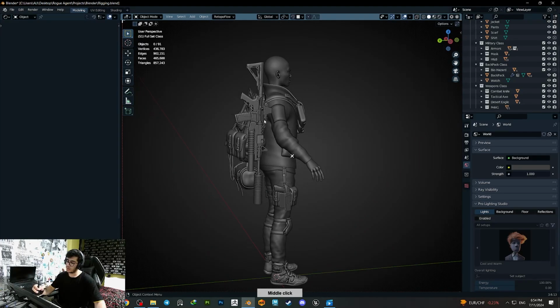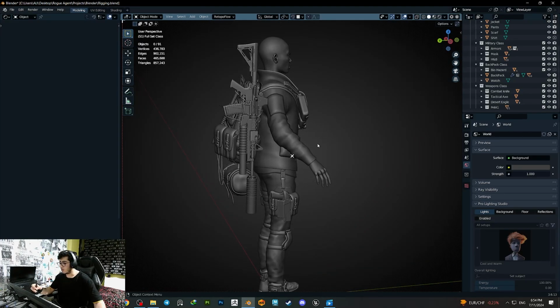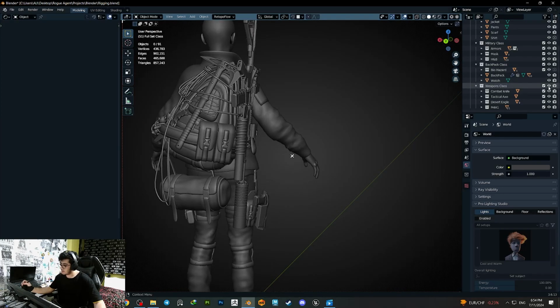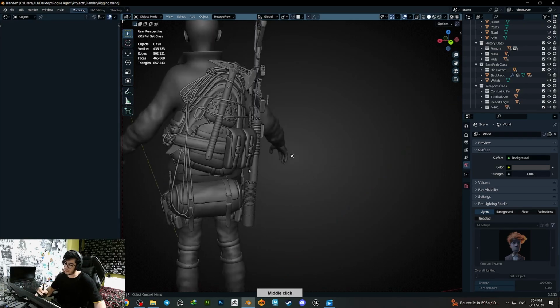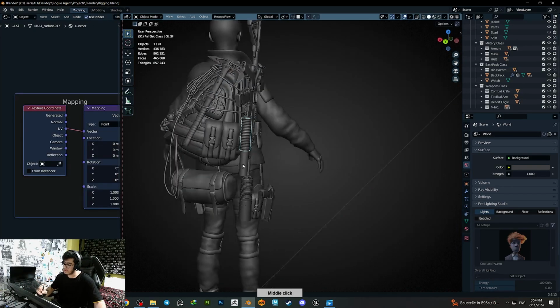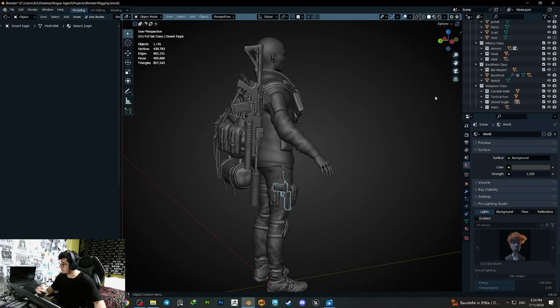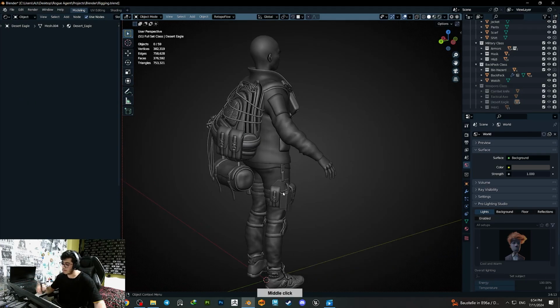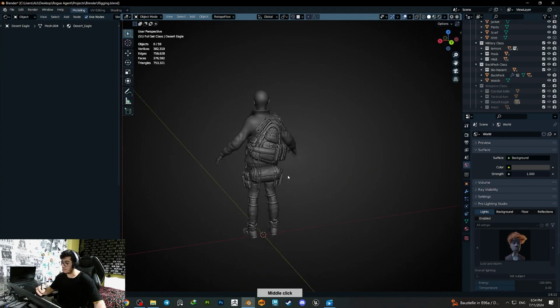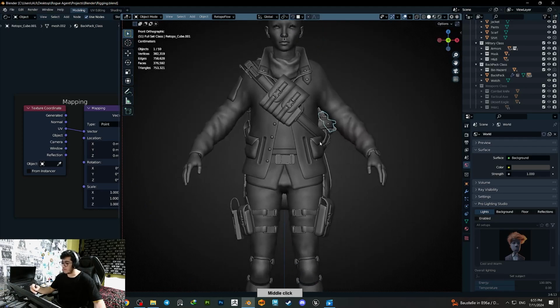Like this weapon, we holster and unholster this in our game, so I just hide this stuff like the knife, the axe, the AR, and the pistol. So I hide this, and later I will add them inside the Unreal Engine. Let's rig our character now.